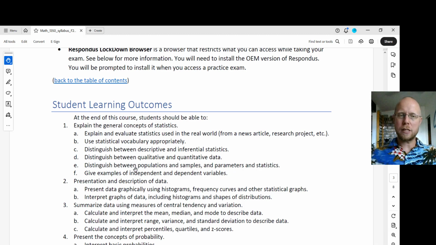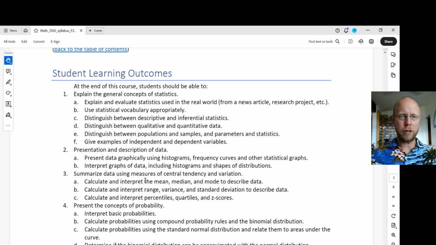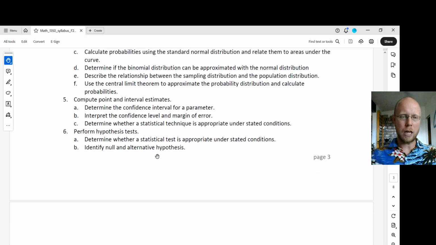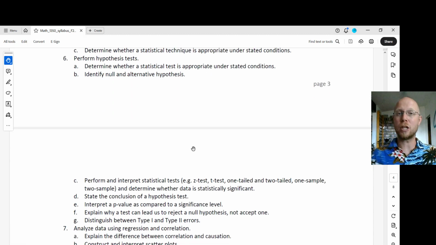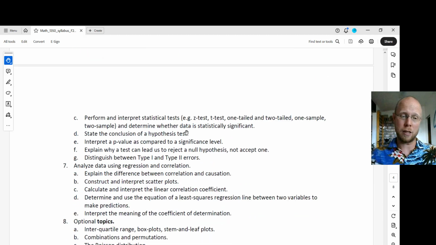These student learning outcomes are the same pieces of jargon that we saw previously. I'm going to gloss over them all. You should understand what all of these mean by the end of the semester, but you might not know what a single word here means at the beginning of the semester.